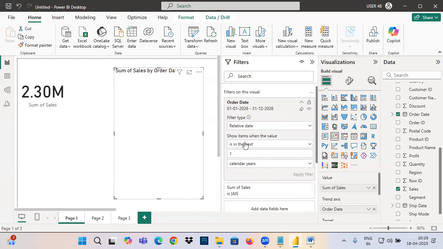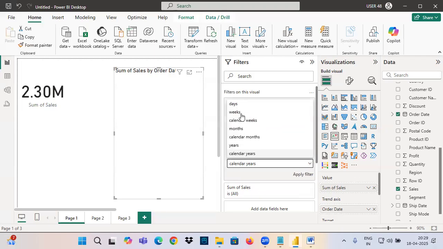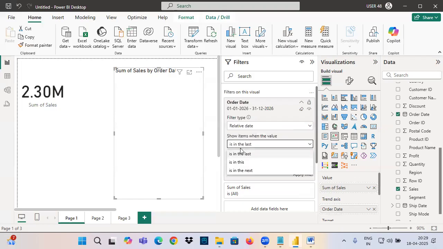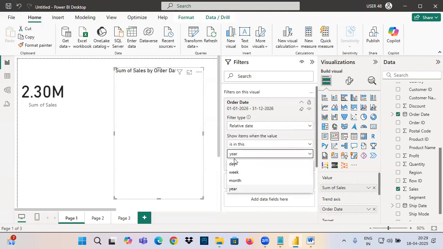Simple options, guys. In the last, you have options: days, weeks, calendar weeks, months, calendar months, calendar years. Self-explanatory options. And after is in this last, you have what? When I select is in this day, what data will it show when I click on apply filter?